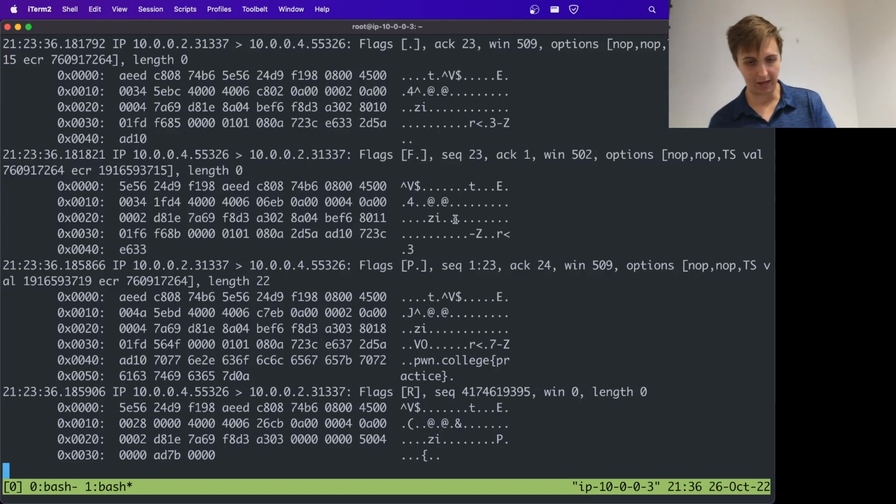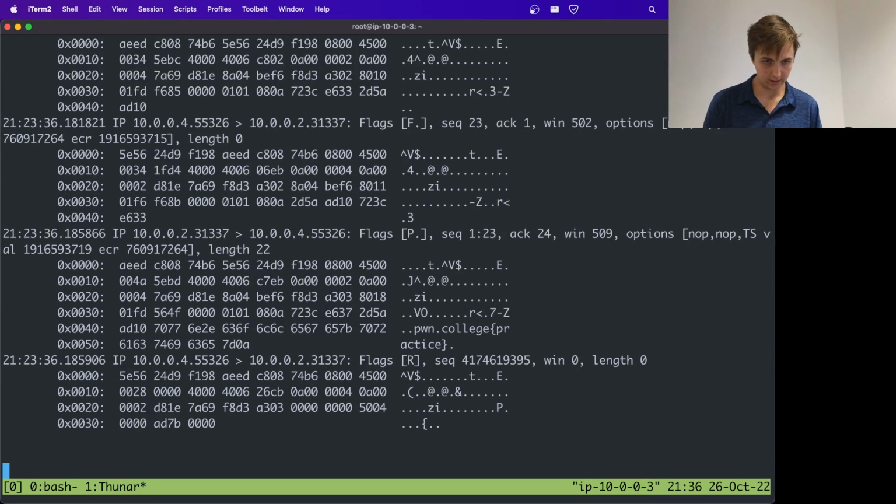Okay, so now we're seeing the packets as they come. So are we seeing that? I don't remember how often these packets get sent. Or are we not seeing that?